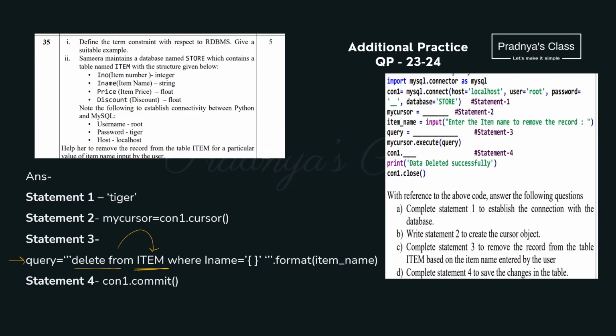It's time to write the where clause: WHERE iname equals a placeholder. According to the question, we need to provide the item name which we have entered through the user. As the item name is a string value, we will be enclosing this placeholder in single quotes and writing the query in triple quotes to avoid confusion between the quotes.